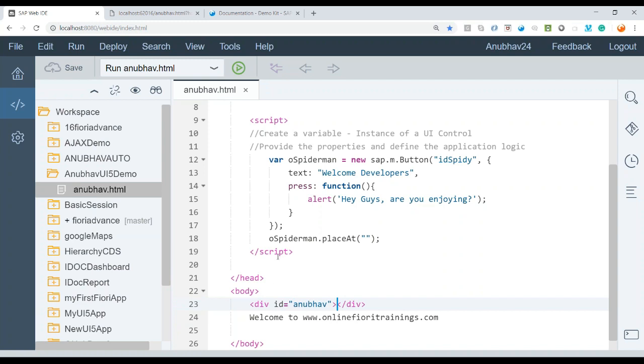And I'm going to say, hey, please show this in my output. Where to place this button? Please go ahead and place my button in this element, which is part of my body. Body is what people see. Mind is what people cannot see. So anything which you put in the body will be visible to the user. So we are somehow sending our button control to the body.